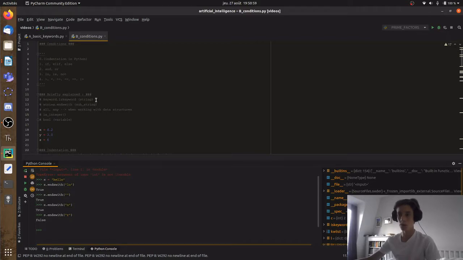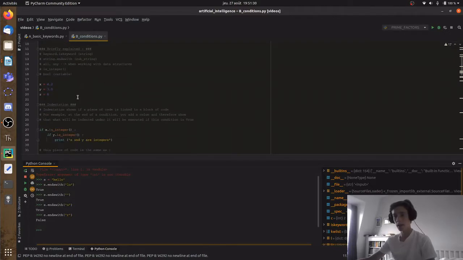And I'll briefly go through some other conditions that return true or false if they are executed, such as keyword.iskeyword, string.endswith, all and any, but I won't explain these as we go through them when we will work with data structures such as lists or tuples. Then isInteger and bool. So bool is just transforming a variable into a boolean. So let's start with indentation.